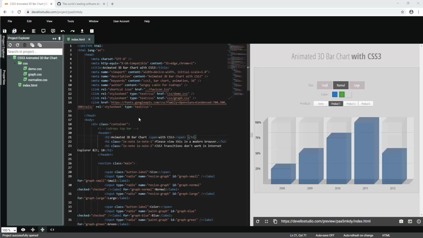Devello Studio, your code in the cloud. Github, commit and sync.